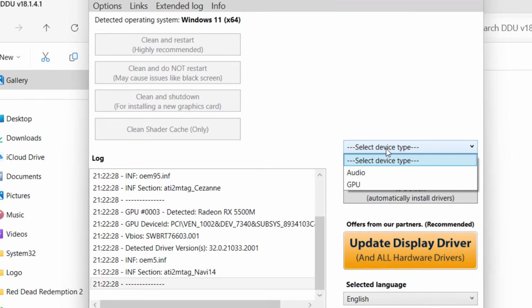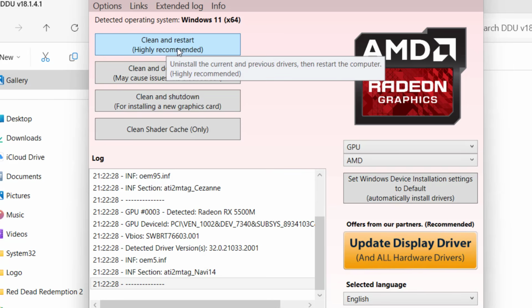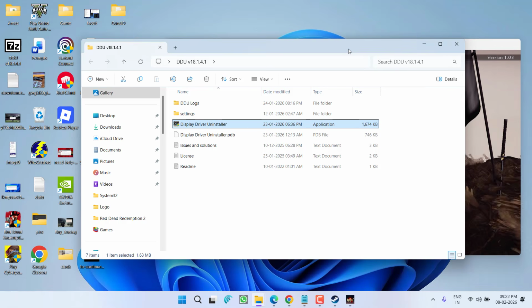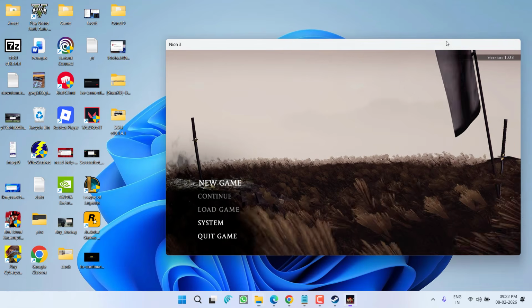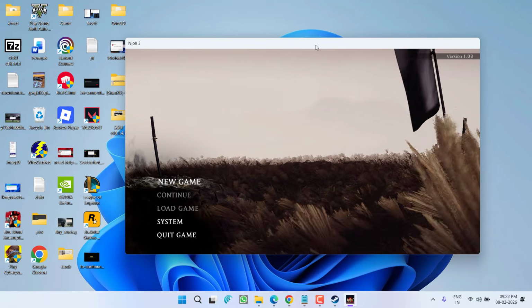From here, under device type, choose GPU and it will automatically find your GPU. Then click on the option clean and restart. This will completely uninstall your GPU drivers. Once GPU drivers are uninstalled, download the official drivers from the official website of NVIDIA or AMD and then install them. Once installed, try to play the game and hopefully the issue will be fixed.